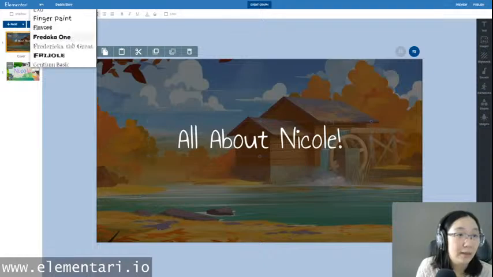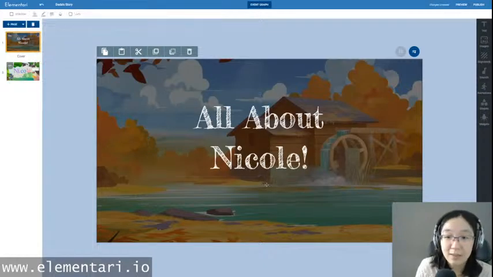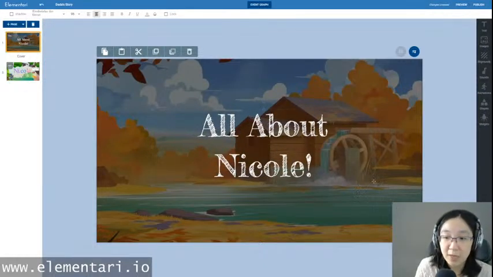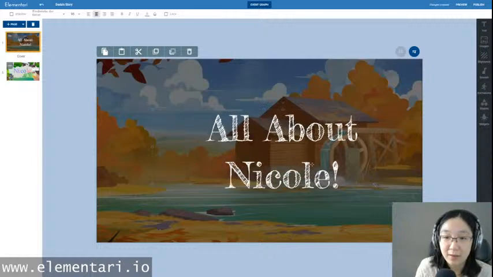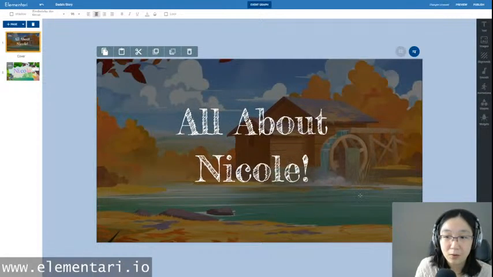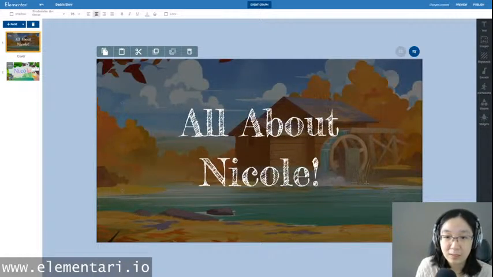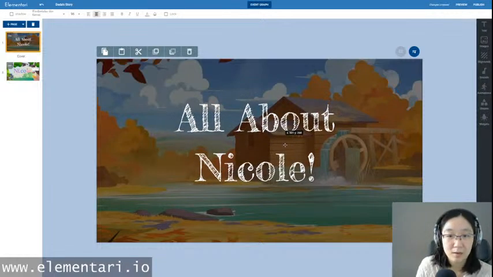Which font do I like? I feel like this takes up so much of my time, just picking a specific font I like. Great. I like this font. It makes me feel sophisticated.